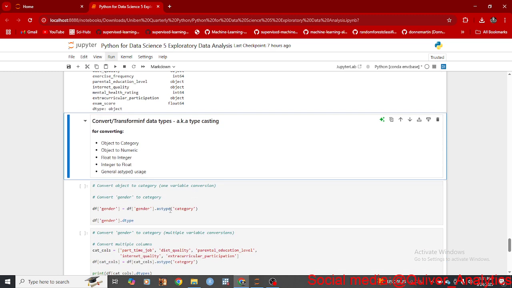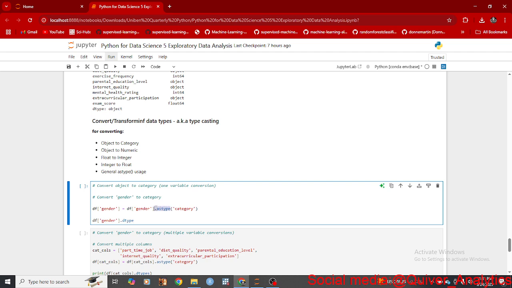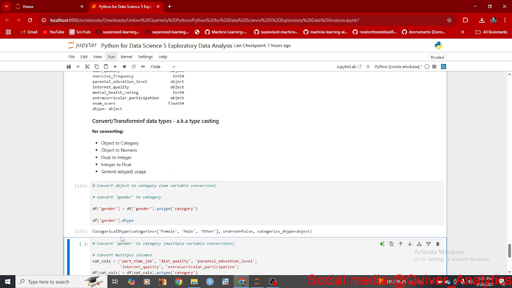The keyword for transforming is astype, like make this gender astype category. Once we do that, I will pass it into gender in the data frame. If we check the data type for gender, you can see the categorical data type with categories. So now it understands that female and male are actually categories in this variable.